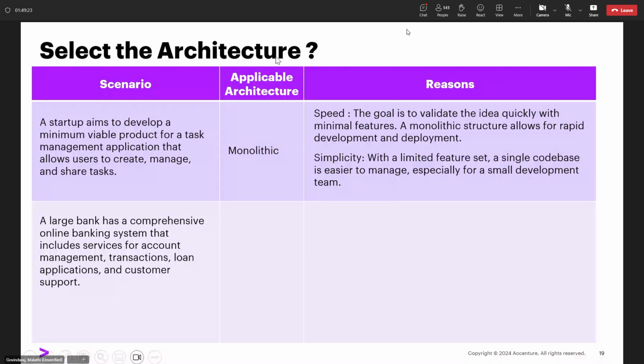We have to select the architecture while designing the application itself. They have to decide which architecture they want to go with. If they select microservice first itself, that's well and good. They can do the process accordingly as per the requirement.